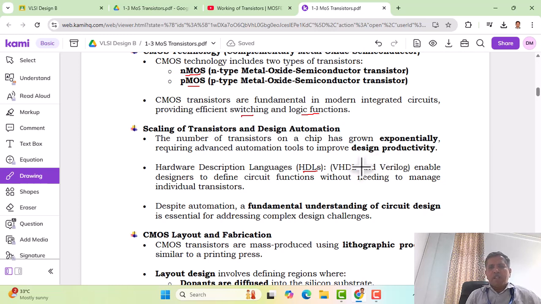Mainly, HDLs can be classified as VHDL and Verilog. These are the popular hardware description languages where we can write Verilog statements that describe the hardware, and through that we can fabricate the integrated circuits. We can automate integrated circuits from the Verilog and VHDL code that enable designers to define circuit functions. We can easily explain the working principle of the circuit using either VHDL or Verilog. VHDL is popular in academics, whereas Verilog is widely used in industry.